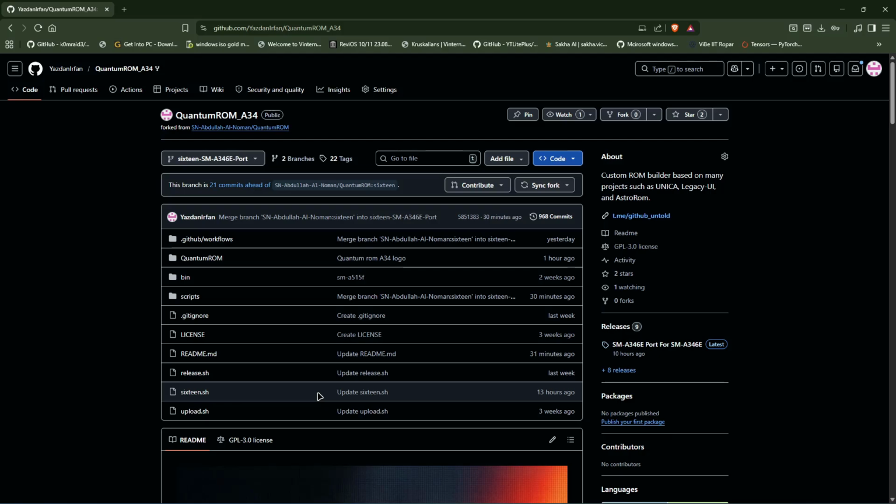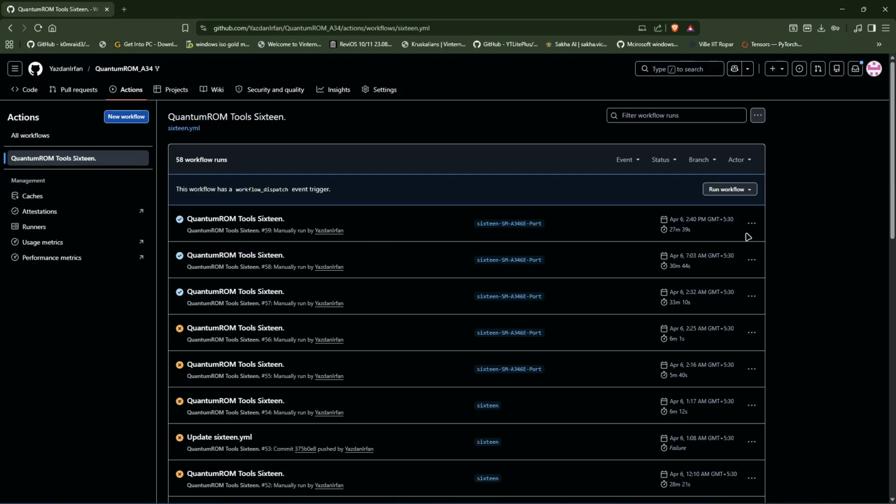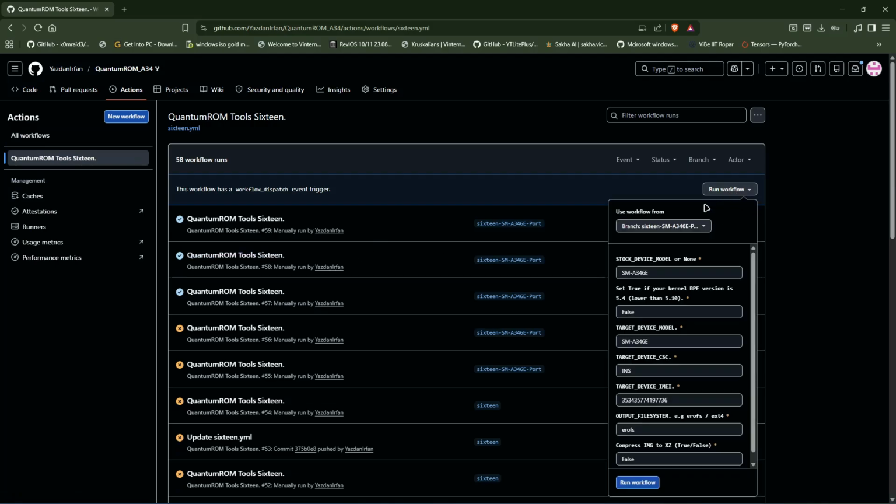Now, even if that is not done and you want to get started immediately, just so that you can have a custom ROM called the Quantum ROM for your device, you can go into the actions. Now this action is very essential. Now you go and click in the actions and go to Quantum ROM tools 16. Now in this tool 16, you have run workflow, and in this you can see there is stock device.